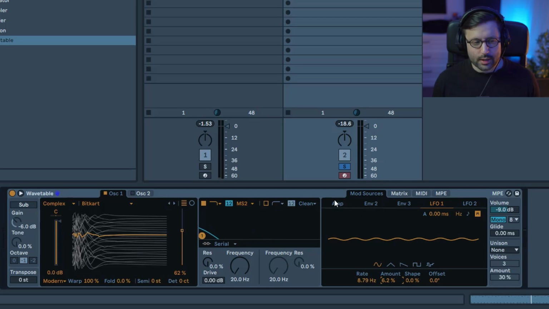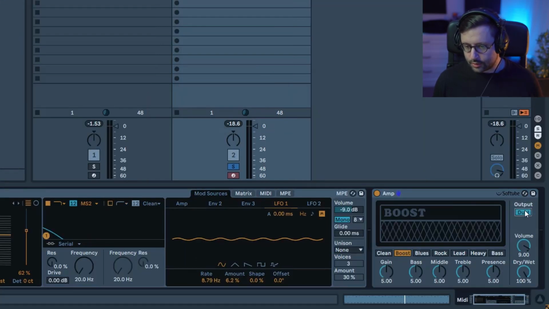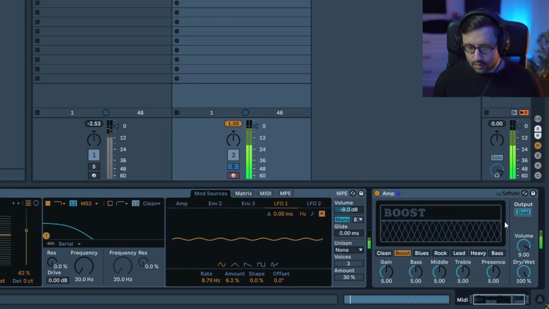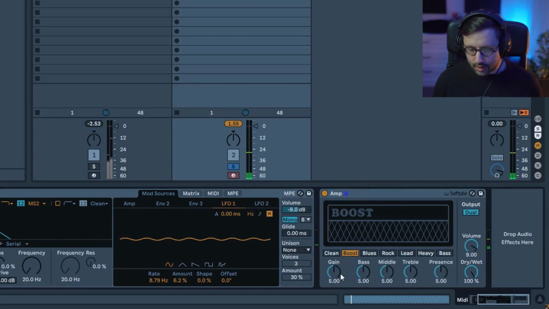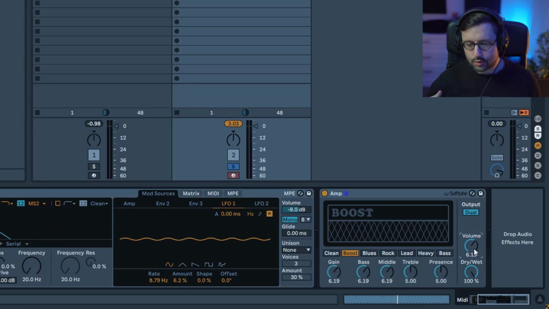Now to add a bit of grit to that sound, we're gonna use Amp. Amp is perfect for that. So we're gonna put it in boost mode and select the output on dual. So we already have something nice, but I'm just gonna boost the gain, the bass and the middle a little. And I'm gonna reduce the output to compensate because I'm gonna add more effect after that, so I don't want the gain of the chain going crazy.